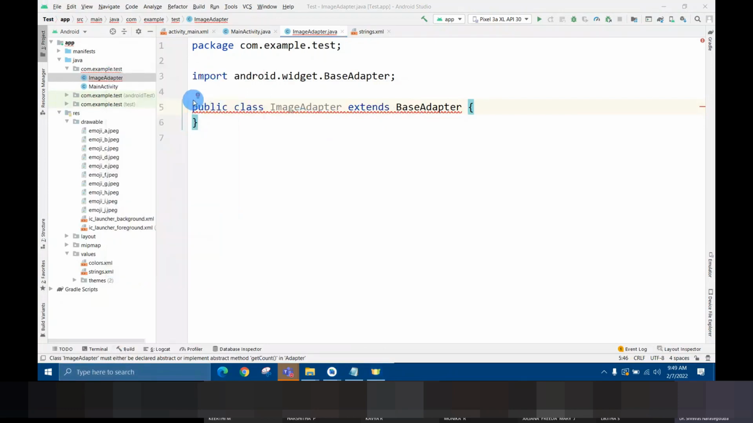Now you can see here one drop down menu is there. When you click on that one, it will give you two options. One is implement method, and second one is make image adapter abstract. Make them abstract.